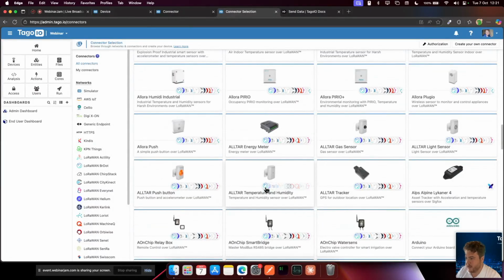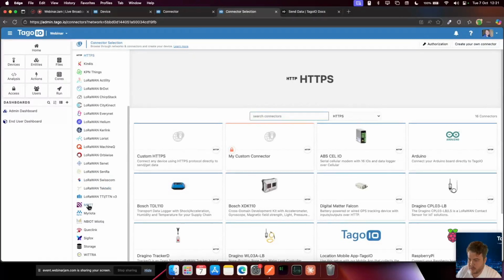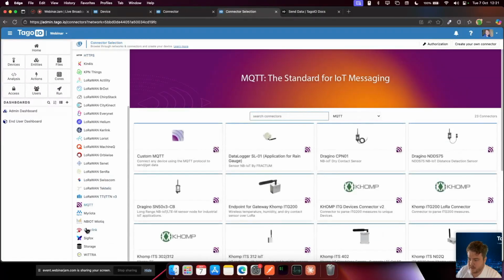Here we have all the devices as well as the networks that we support. As I mentioned before, we have all our LNSs. If you were to just connect it directly through HTTPS, which is what I'm doing here, my custom connector is using the HTTP network. And we also have MQTT, some NB-IoTs as well.